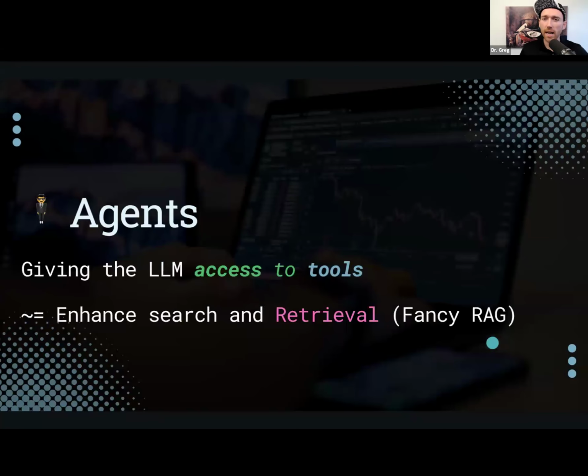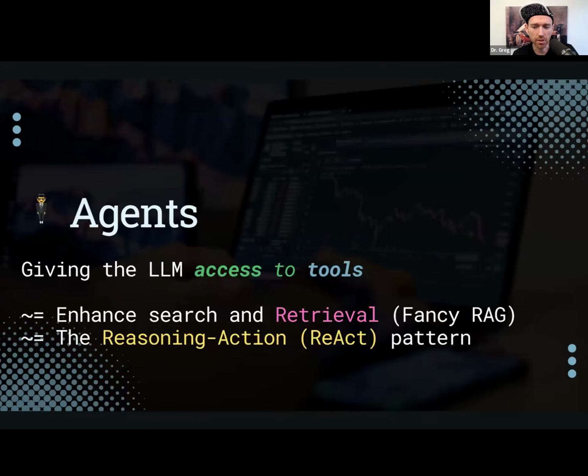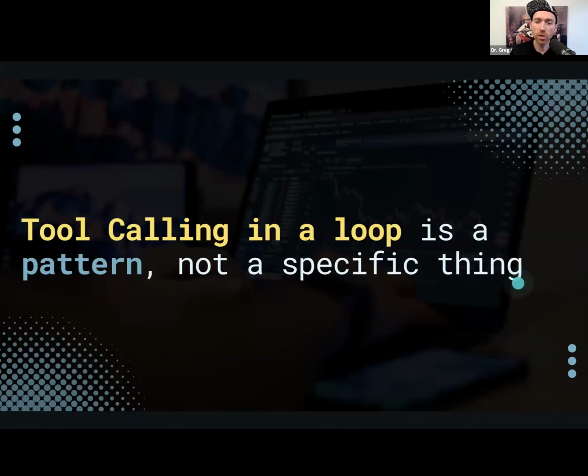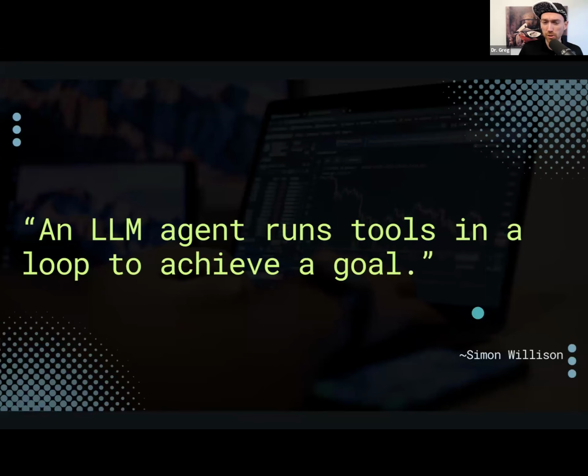Now, this is where our last piece of agents comes in, the reasoning action pattern. You see, this pattern is key because agents are not just a specific thing, they are, in fact, a pattern. And tool calling in a loop is, in fact, a pattern. An LLM agent runs tools in a loop to achieve a goal, as we've seen before.